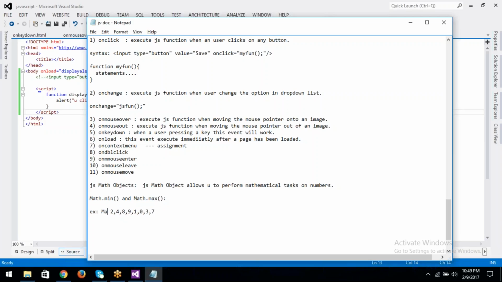So we can use math dot min function. So it will return 0. Math dot max, so for example, it will return 9, so the maximum value.